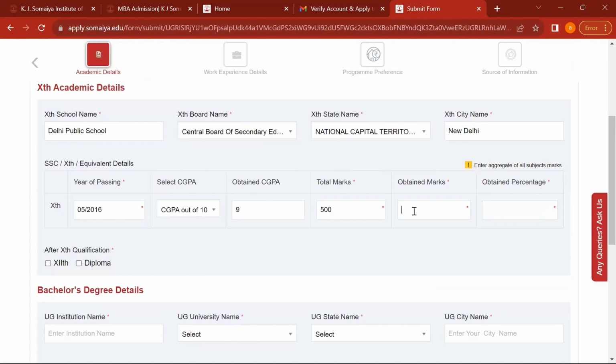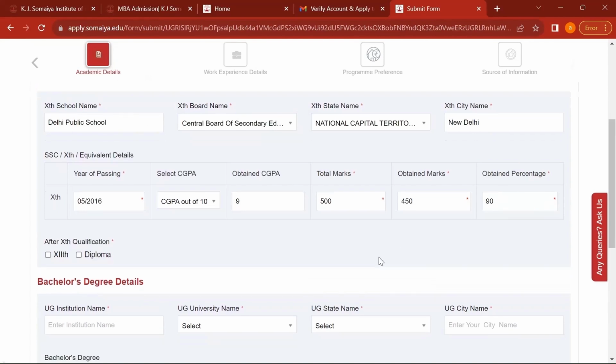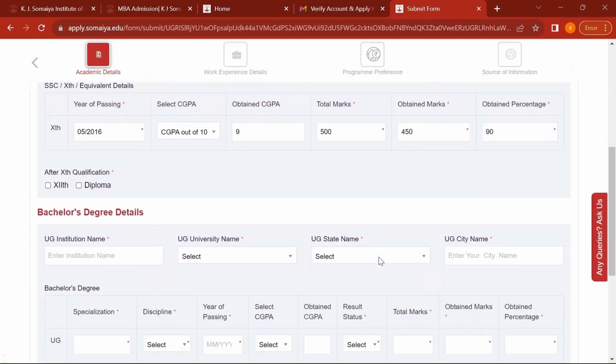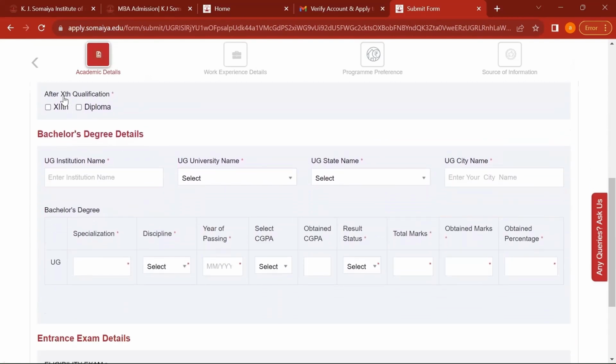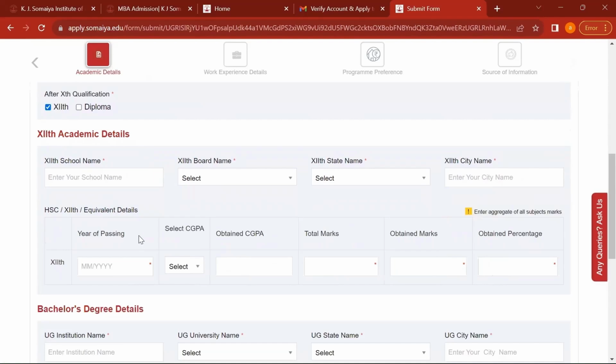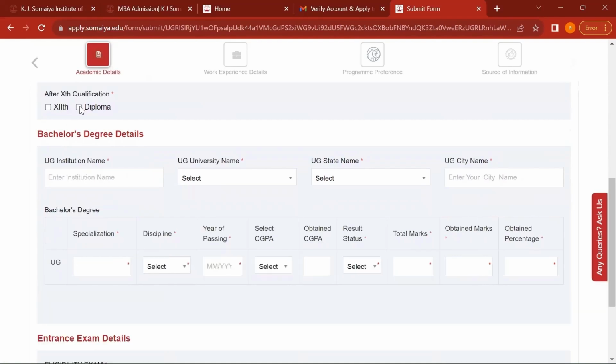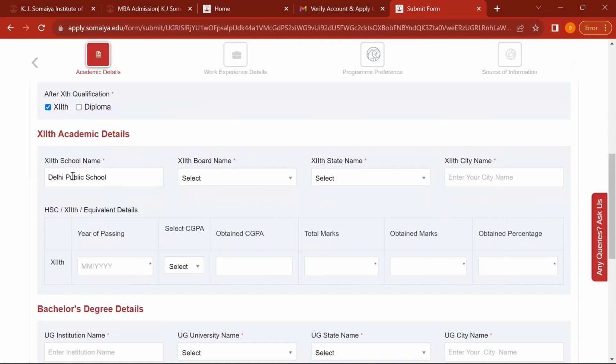For the candidates whose university college does not have a conversion factor mentioned, need to use 100 as their conversion factor. For example, if your CGPA is 7 out of 10, then input 700 marks in obtained and 1000 in total marks. If the result is already given in marks, click on NA and fill in the additional details. Next, click on the after 10th qualification that applies to you, either 12th or diploma. Accordingly, fill in the details in a similar way as you did for class 10th, making note of the same conversion factor.